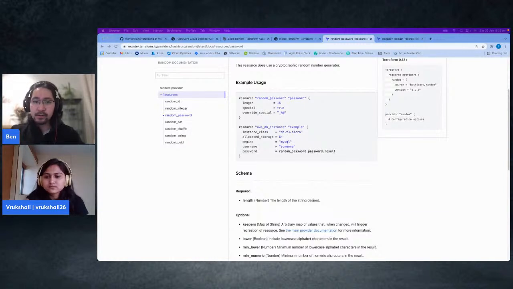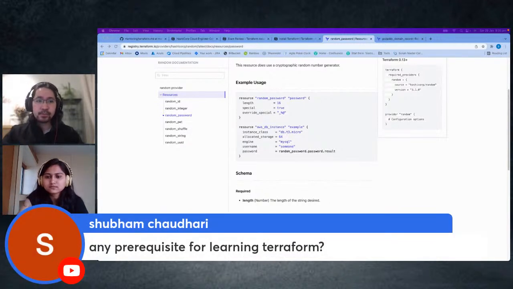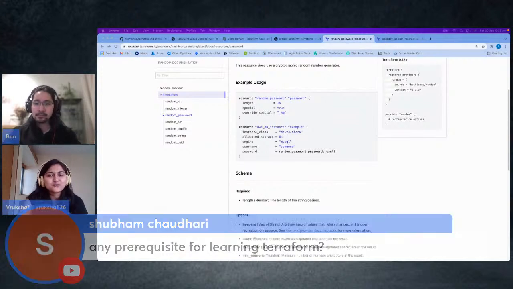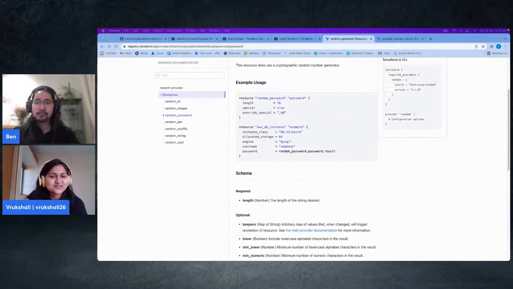Prerequisite for learning Terraform. So that's something that Vrukshali had mentioned before. That sort of relates back to the question that we were answering before about learning AWS before Terraform, wasn't it? You need to know a bit of cloud in order to do Terraform, I suppose. Yes. Then how would we be able to understand the keywords of Terraform if you don't know cloud? Correct. Yeah.